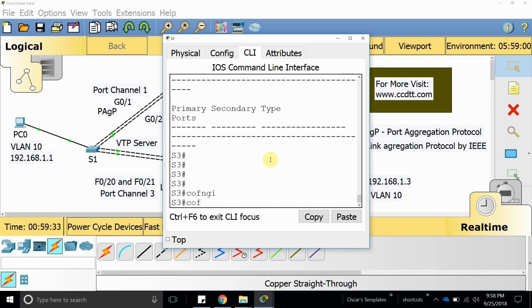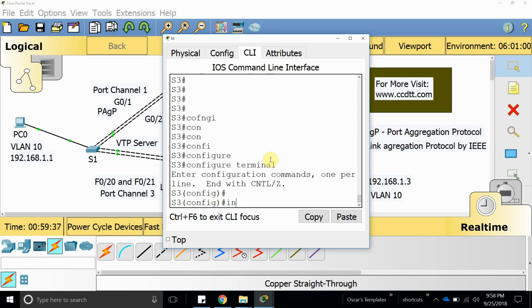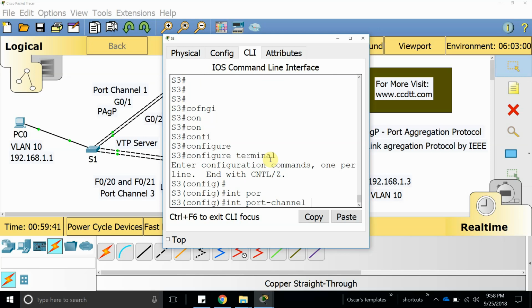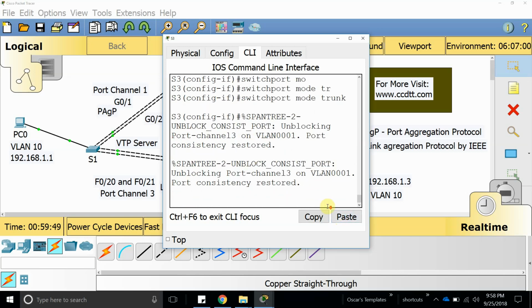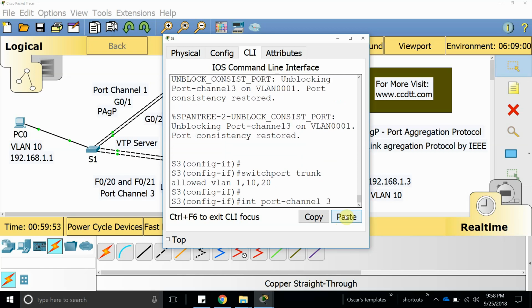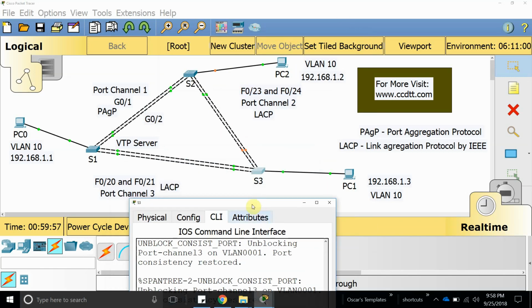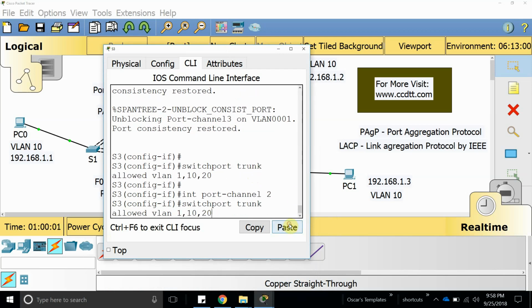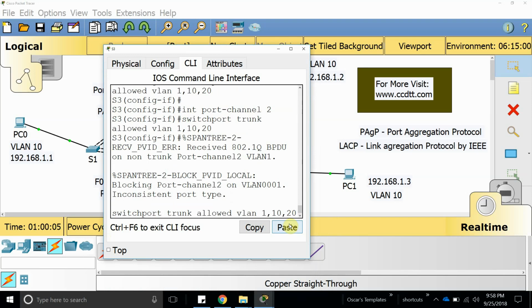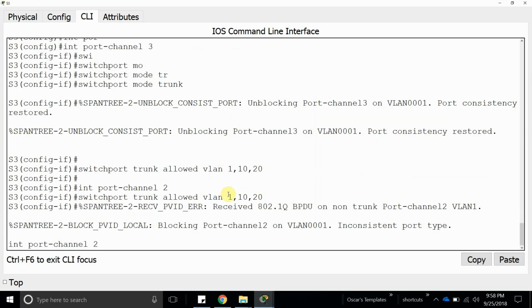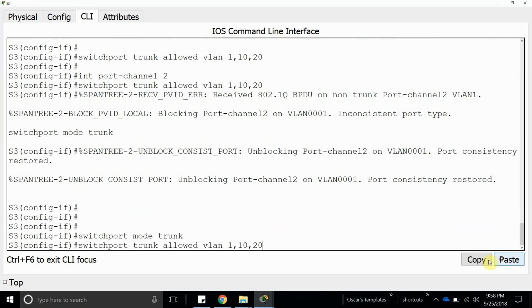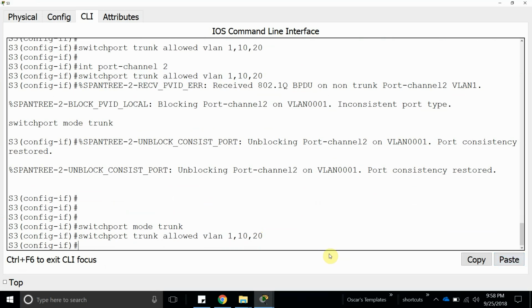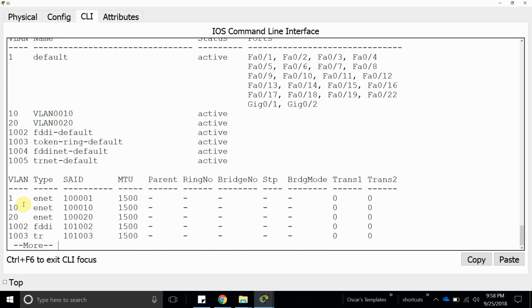So let's go ahead and do config terminal, interface port channel. Let's do port channel 3 first. Switchport mode trunk to make sure that I have that. Okay, it is blocking VLAN 1 as well. And let's do that one. Let's also do it for port channel 2, which is on this side. And let's allow that. Okay, it's still saying that it's blocking it. So what we could do, let's do switchport mode trunk and switchport trunk allow VLAN 1, 10, and 20. Let's see, this is on 2. Show VLAN now. And here it is, we got VLAN 10, 20, and 1.